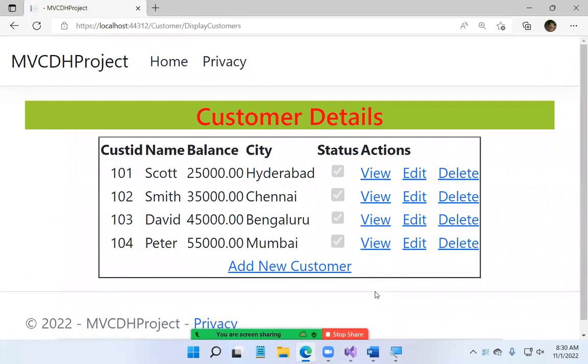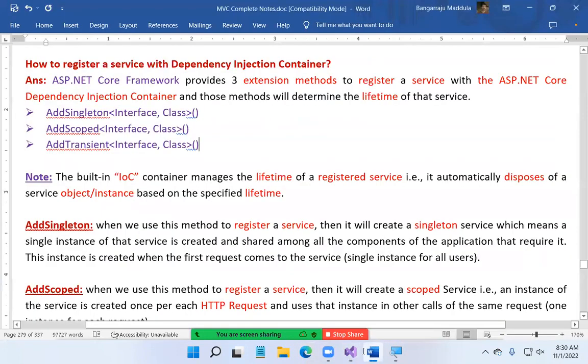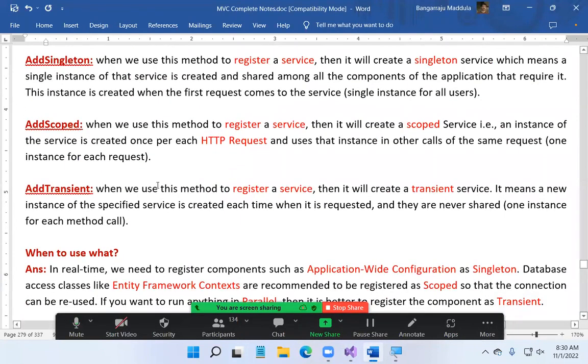But internally, you know that 2 objects are created. One object for add customer, one object for select customer. For customer add, one object is created. For customer select, another object is created. 2 objects are going to be created for you behind the screen. That is add transient. Okay. So like this, we need to decide first which one to use, and a detailed look at each and everything.